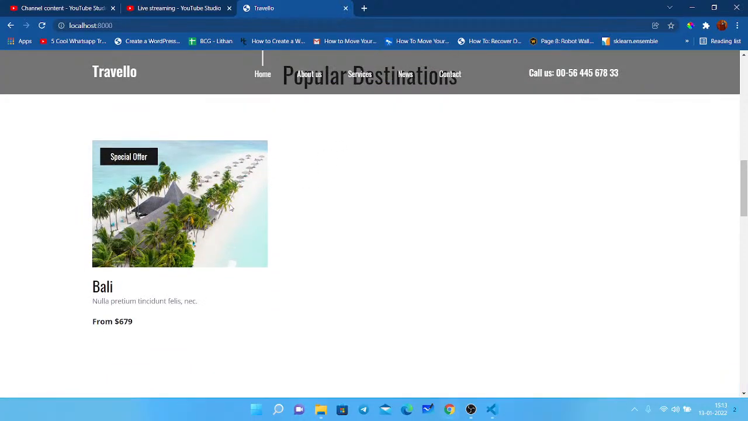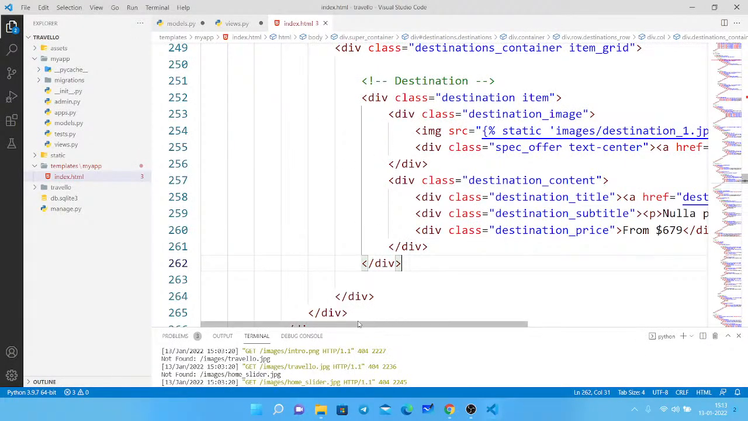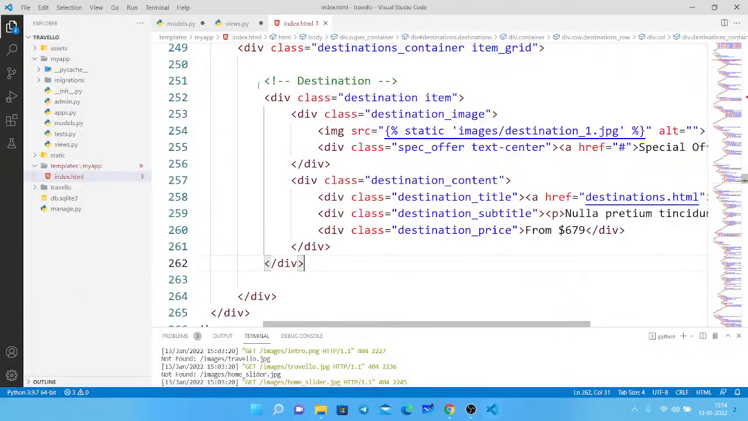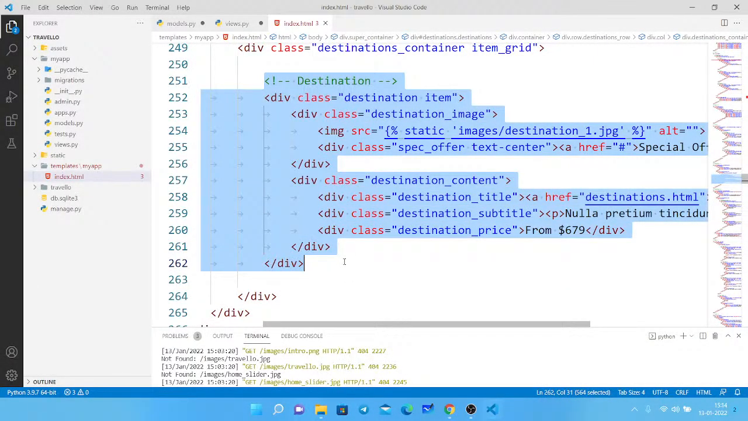I hope you can see the screen now, like visible now. So basically I have kept only one destination. The remaining 5 destinations I have removed from my code. This is what I've done here till now.